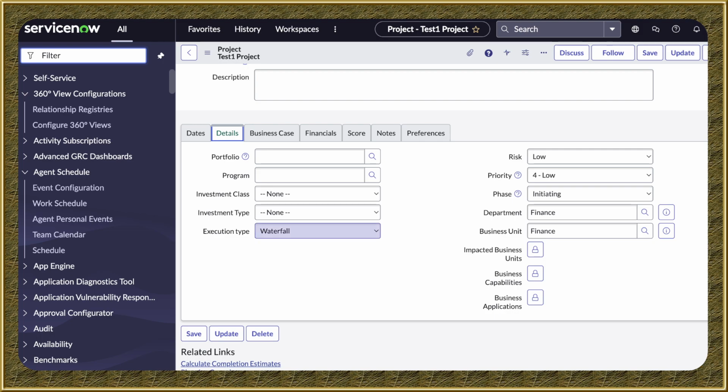Now let's go to the details tab. The details tab will contain a bunch of other fields. You can relate one project to a portfolio or a program, which is possible by using this reference magnifying glass. Here is the portfolio. For example, if we tie this one to an HR portfolio, then under that portfolio you can also tie it to a program. If you have any program, that is possible as well.